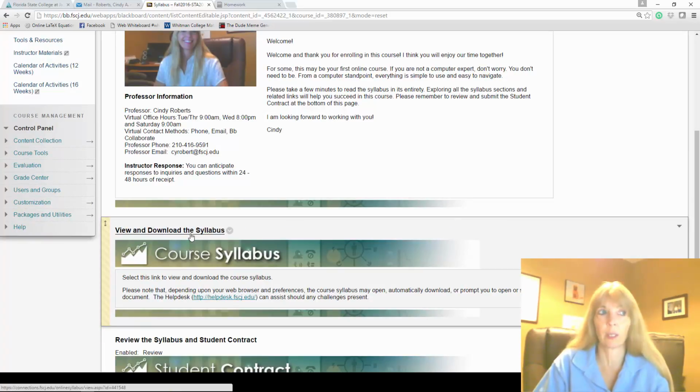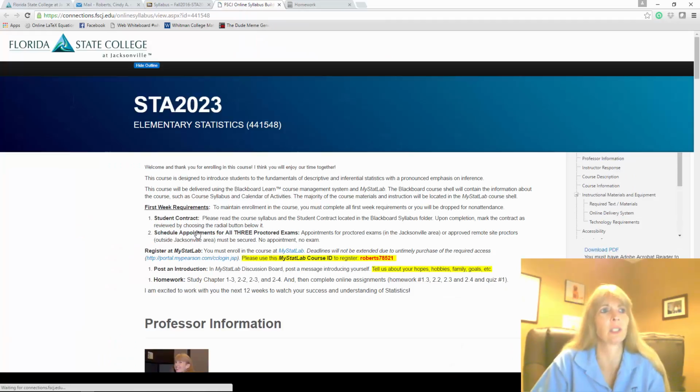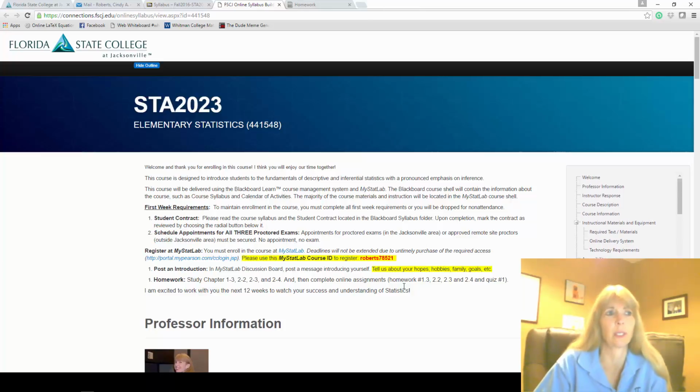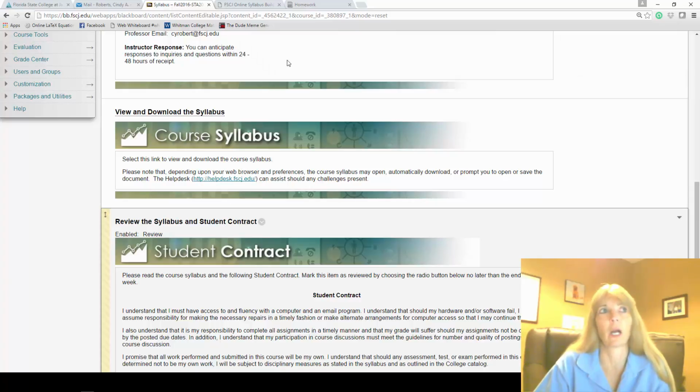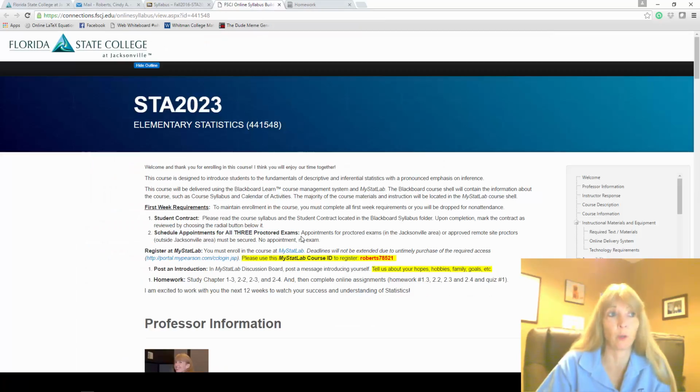Then we want to go to the syllabus. Of course, you definitely want to look at it and read it. So let's jump through it a little quick. The biggest thing is to get through this first week. Back here, you're going to see the student contract that you want to review. So that's the first thing.